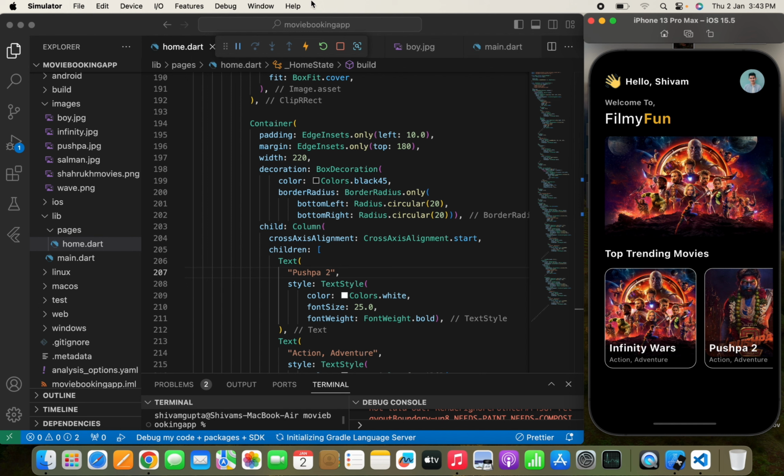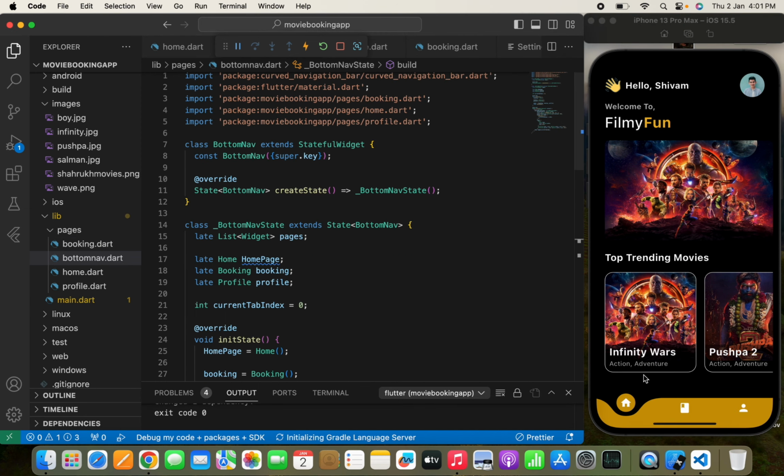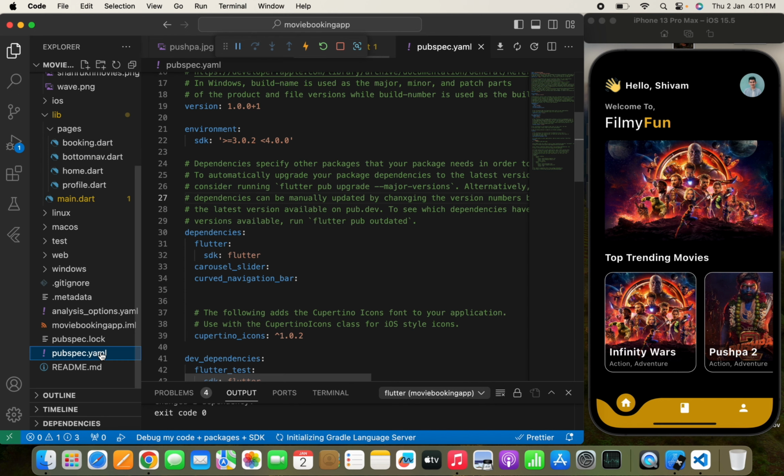This is how our bottom navigation bar looks like. As you can see, I've simply added a curved navigation bar, and for the curved navigation bar you need to add a package in the pubspec.yaml file. So this is a curved navigation bar. You can find this package on pub.dev and just use it in the pubspec.yaml file.